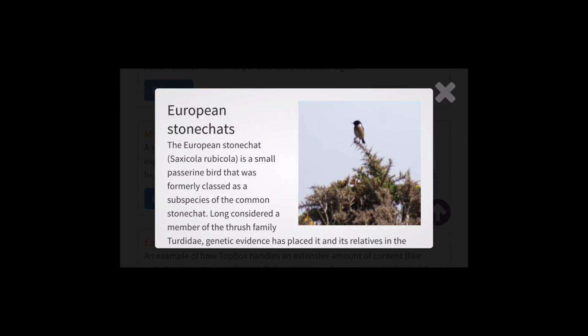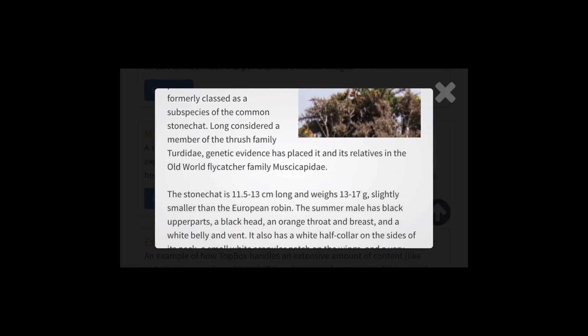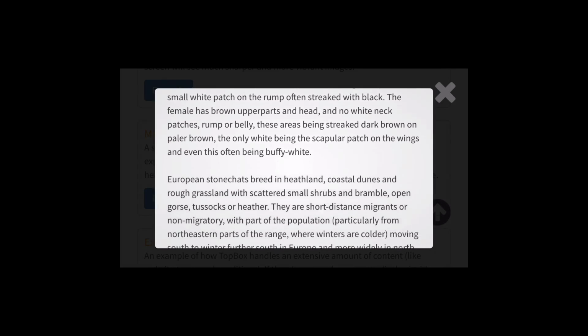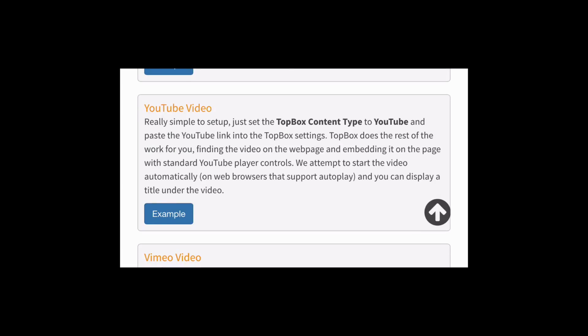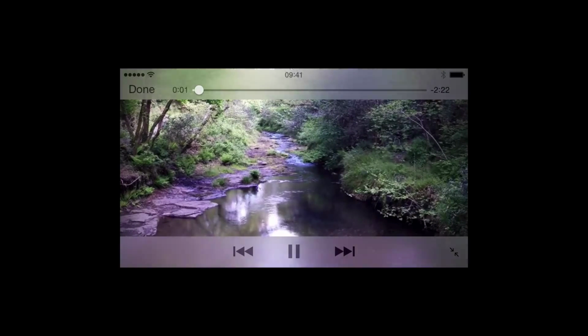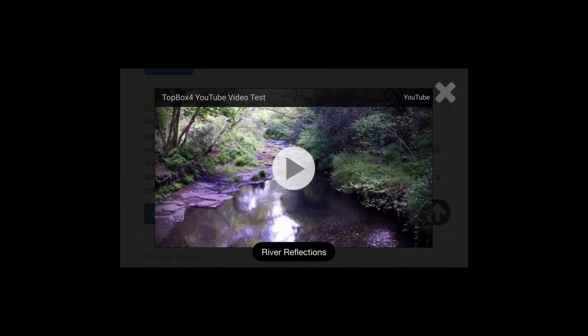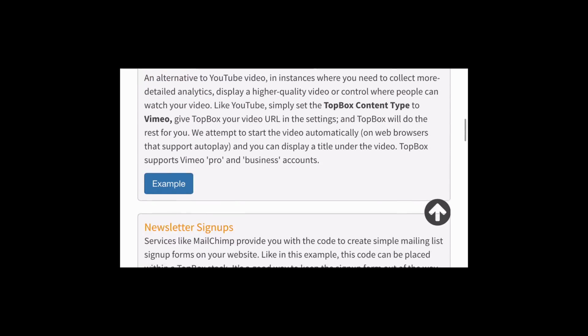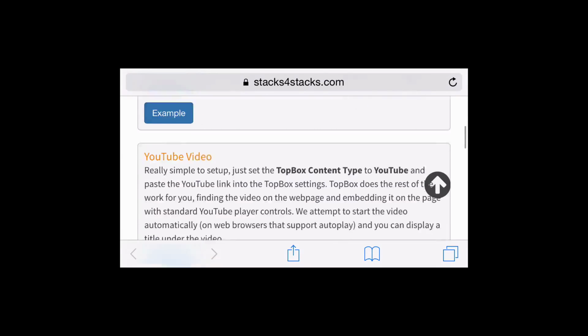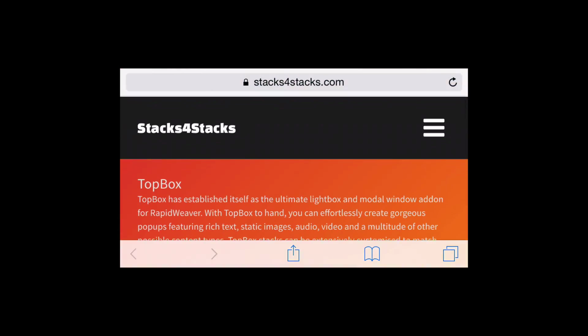And in instances like this where the content is becoming cropped, if you just run your finger over the content, you can see we can still pan around and scroll the content within the actual lightbox. Got support for YouTube. So that's all working perfectly as well. So yeah, generally speaking, content you place within a TopBox stack will work equally as well on a device like the iPhone as it will on a normal desktop computer.